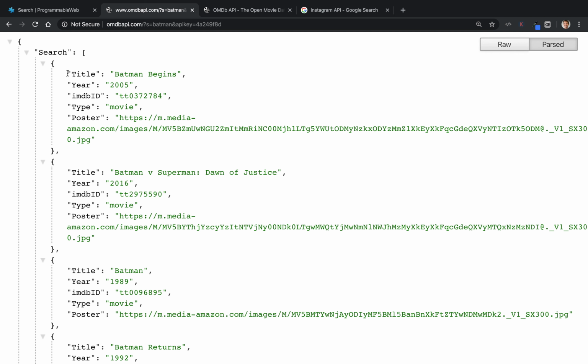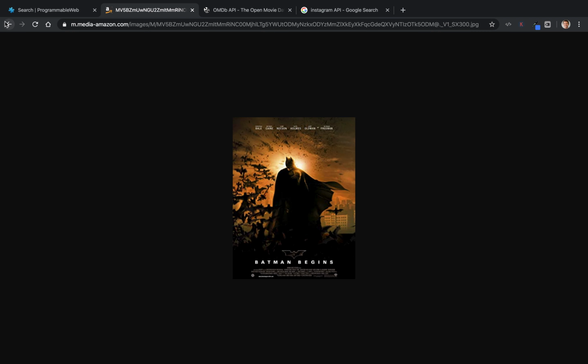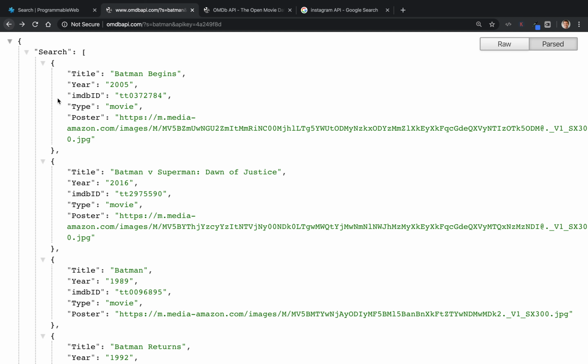So notice that the objects that come back are fairly much more sparse, right? They have very little information. It's a summary. Okay, it has the title of the movie, the year that it came out, the IMDb ID, whether it's a movie or TV series or whatever it is. Also some poster image for that movie. But notice that it does not contain the director, it doesn't contain the actors, the plot, none of that, right?